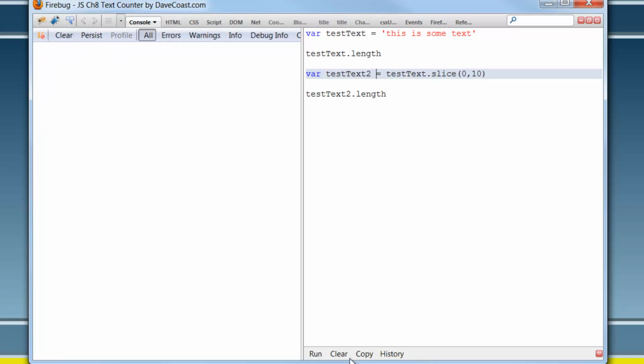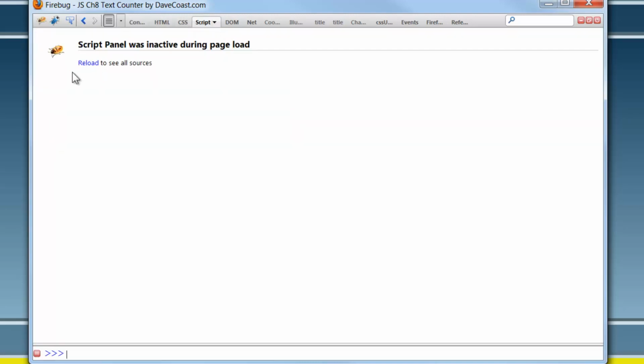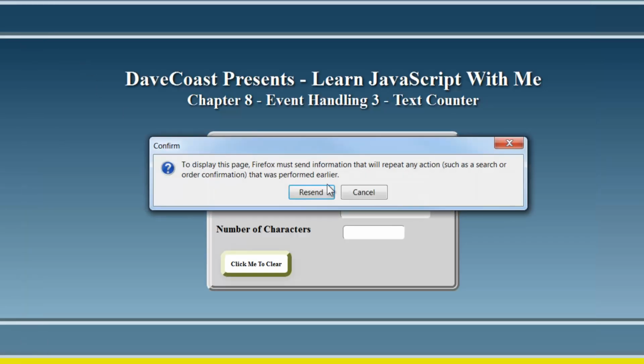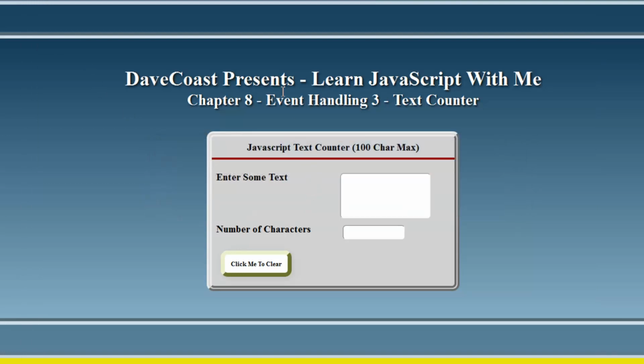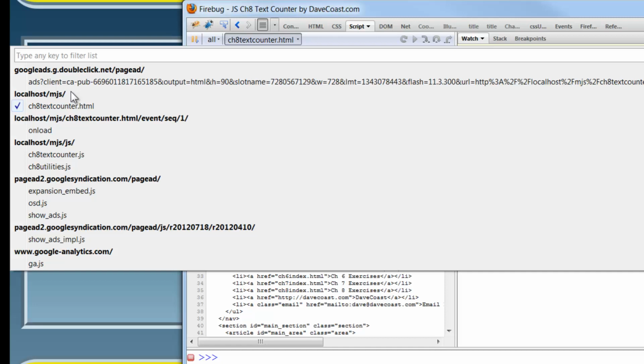I'm just going to clear that out. Let's clear this guy out. Let's switch to script. We click reload. I'm going to click resend there. Bring my screen back up here. Let's go ahead. Notice out here, there's my localhost. This is where my JS files are, but Chapter 8 text counter and Chapter 8 utilities. Those are the 2 we loaded from the HTML.